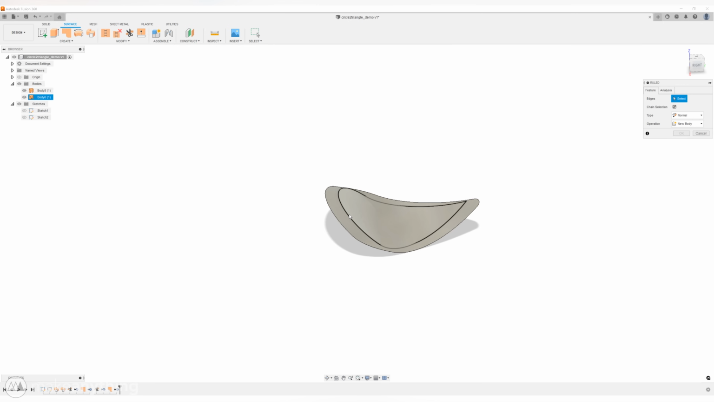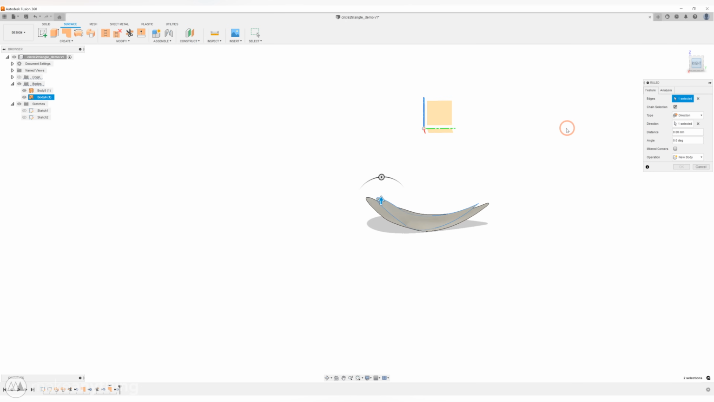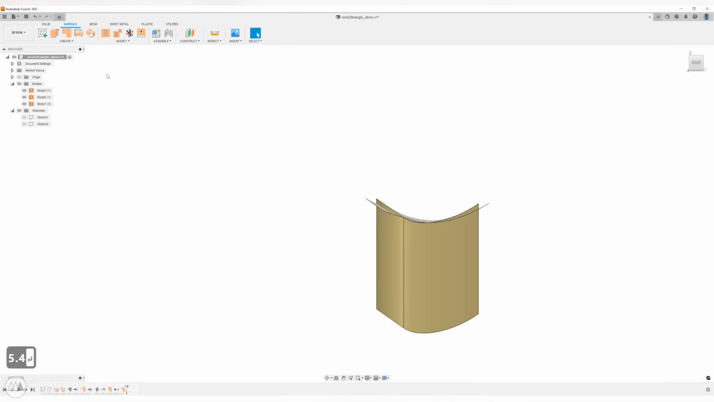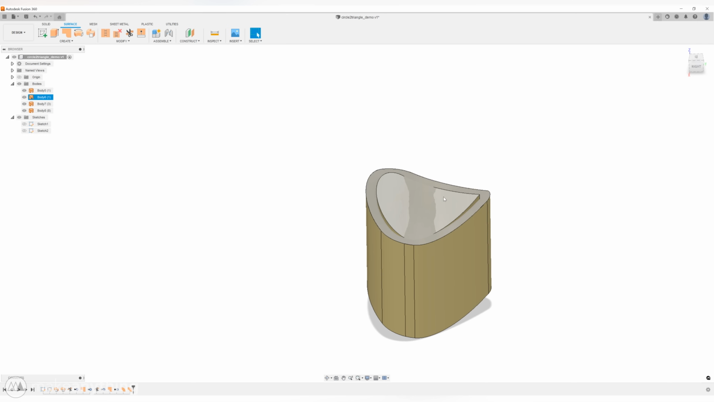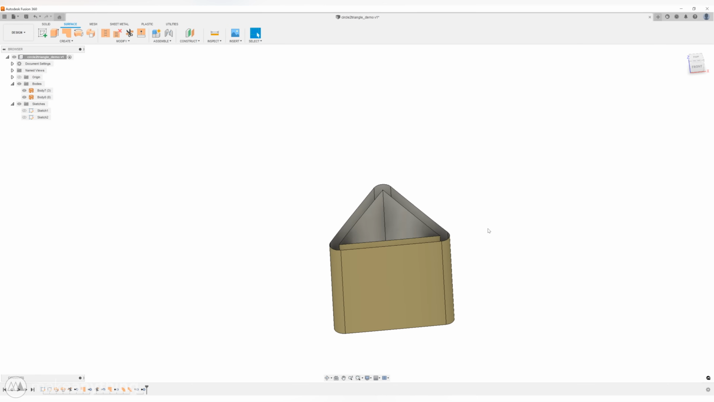Select the inner edge first, set the type to direction from this drop-down menu, and then select the vertical z-axis here to produce a vertical surface like this. We'll make that distance minus 25.4 millimeters, so it's exactly 1 inch, and hit enter to confirm. Let's repeat that with the outer edge to make the outer wall of our shape, and then we can remove these top surfaces. Finally, it's starting to look like our desired ambiguous shape.